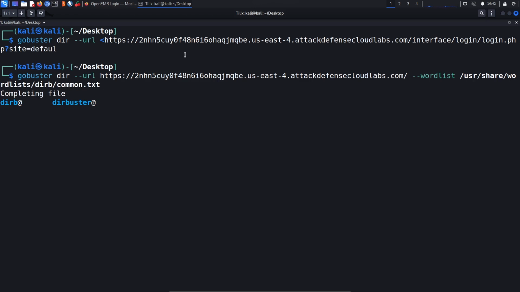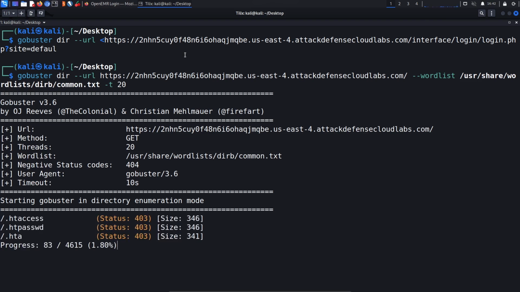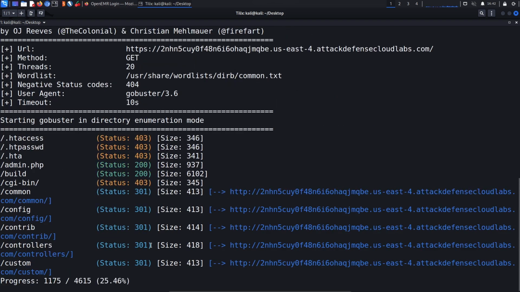Okay, so I'll say common, and I'll set the threads to 20 to speed things up. So there we are. We can start seeing pretty much the results and their status codes. We're only looking for 200 status codes or maybe temporary redirects, so 301s, if you will. So it looks like we have an admin panel here, a build folder.